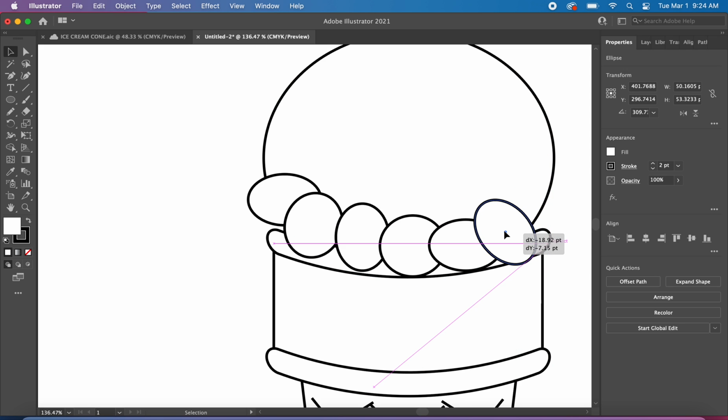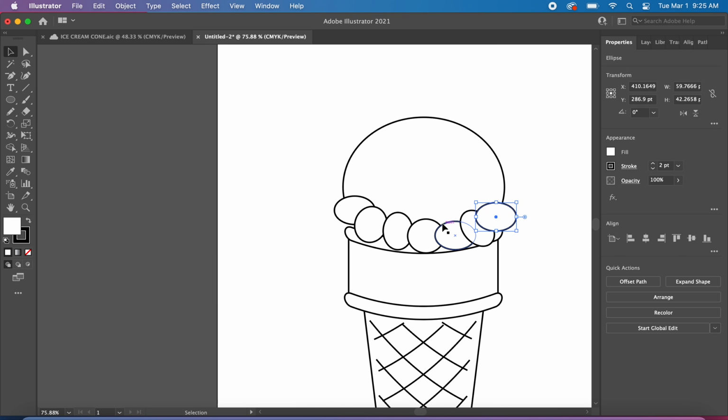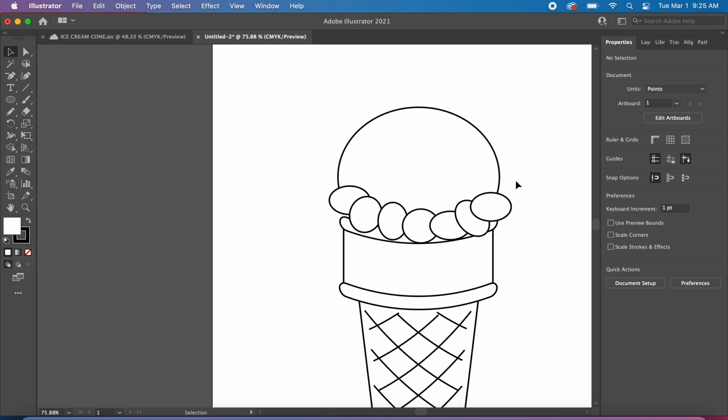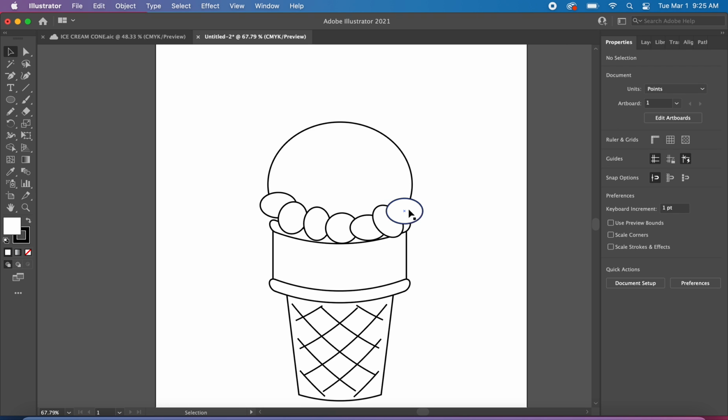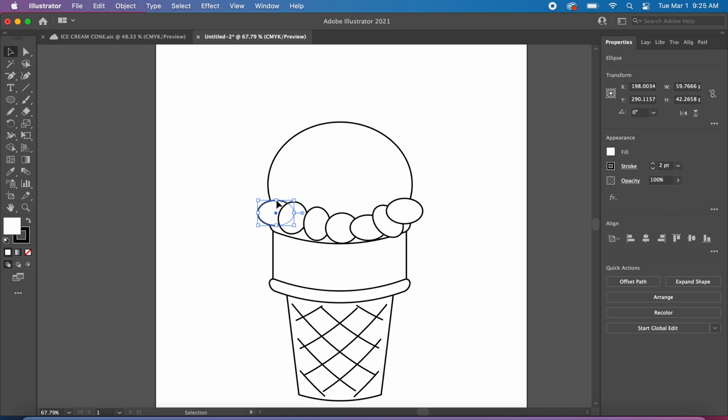All right, so I have a variety of ovals and circles at the bottom of the ice cream. And I could leave it like that, but I actually don't like seeing the lines in between all of these. So I'm going to group them and create a new outline. To do that, just tilt this one.